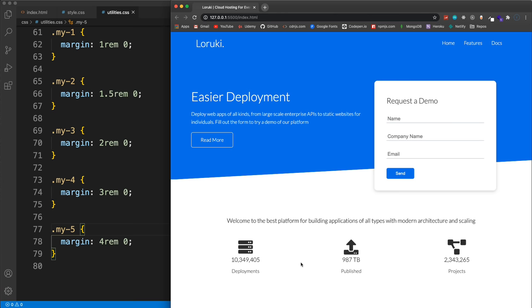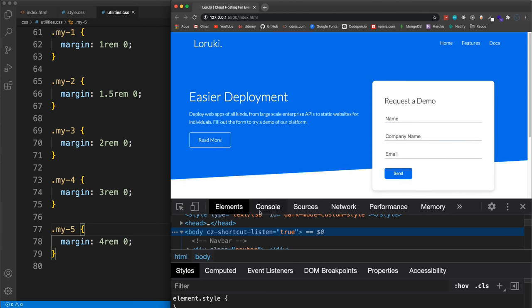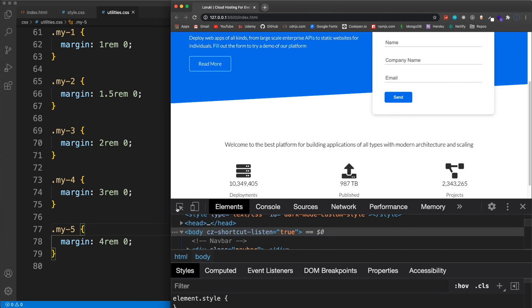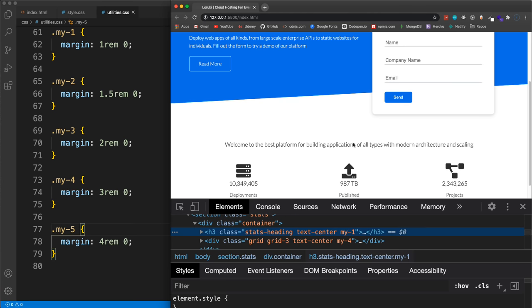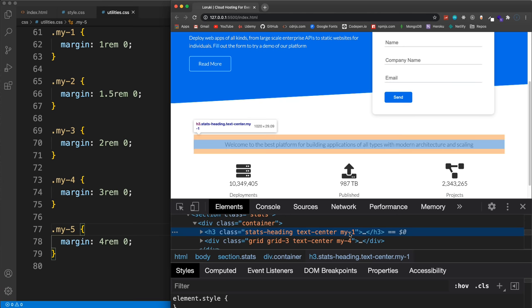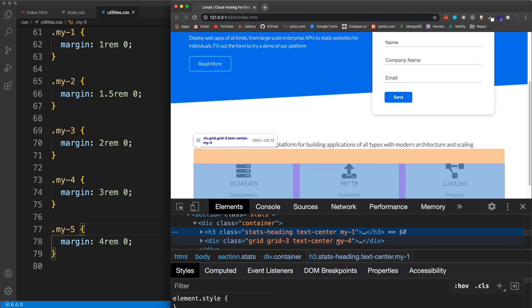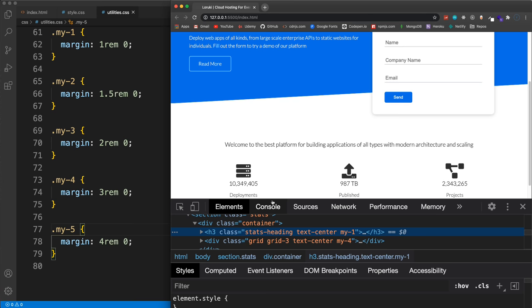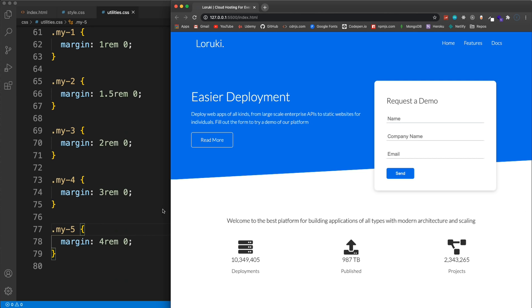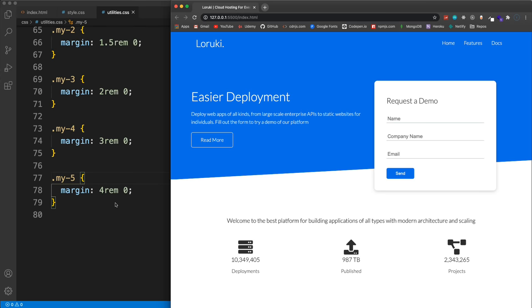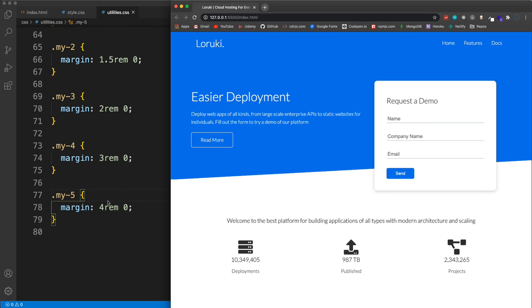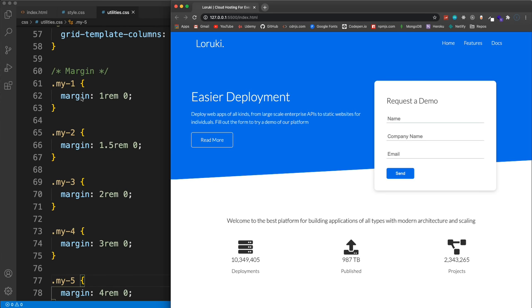If I open up my Chrome tools and check this out, so the MY-1, you can see the margin there. If we go on this one, you can see the MY-4. So now whenever we want to add top and bottom margin, we can use these classes. So we're almost creating our own framework here, right? We have all these utility classes. That's pretty much what Bootstrap is and Materialize and all these other frameworks, except we're not using those.